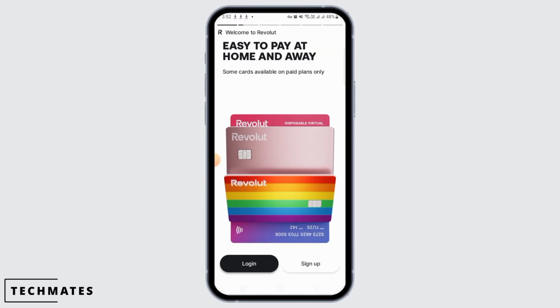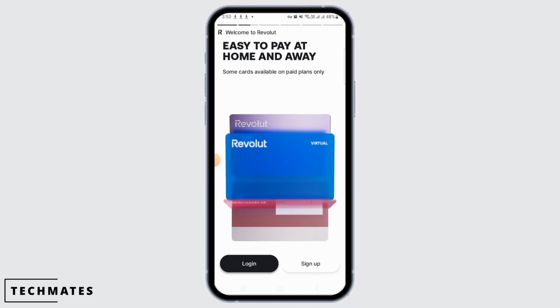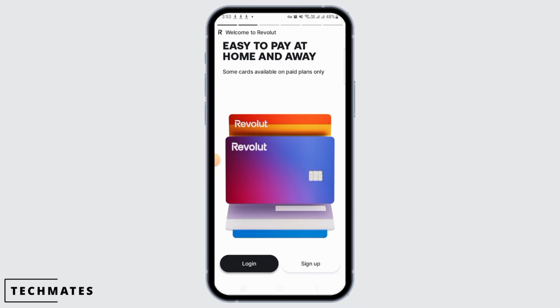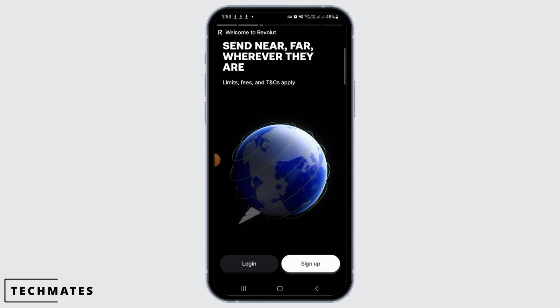For that, go ahead and tap on the login option, enter all of your credentials. Once you have been logged into your account, you will be able to access all the features that the app provides after your registration is set up.